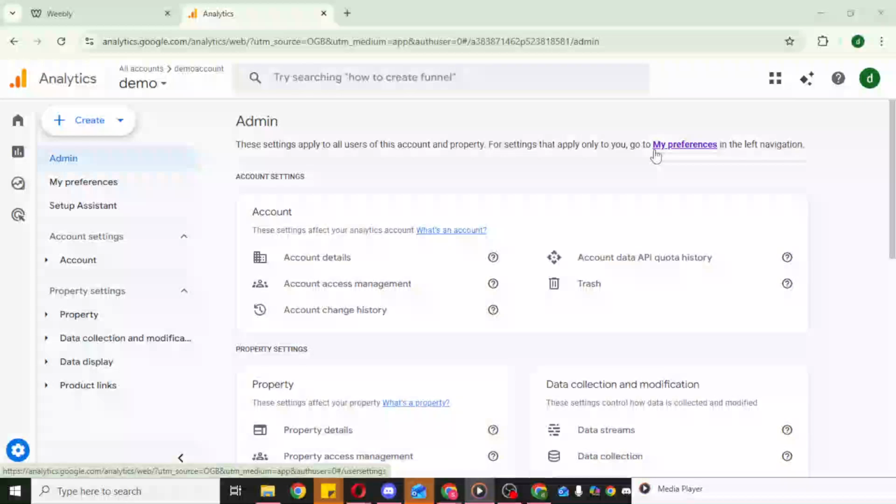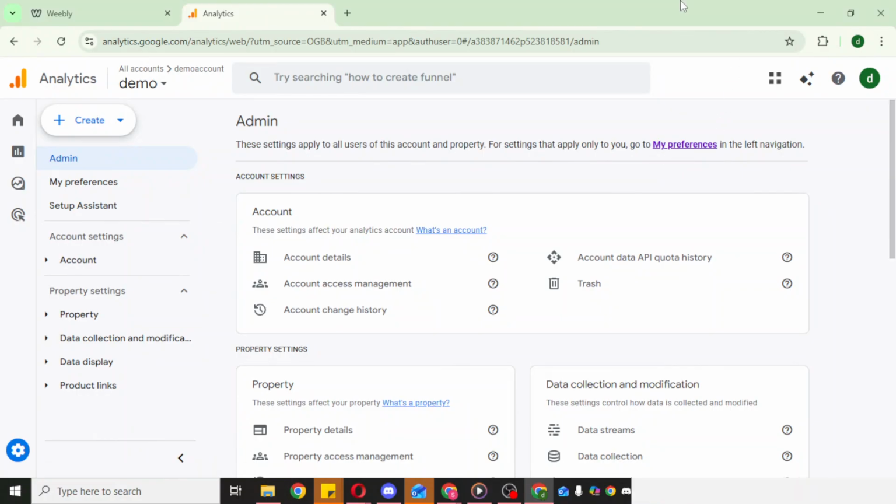In today's video, I'm going to teach you how to transfer your Google Analytics account. By transfer, we mean giving the new owner full administrative access and then removing the old access so control cleanly moves to the right person or team.